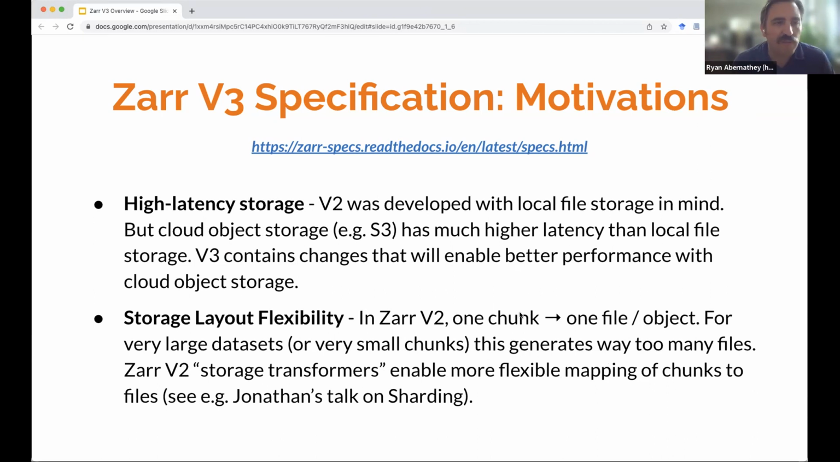Another motivation is the emergence of high latency storage, by which I really mean cloud object storage, right? So we think of Zarr as a cloud native format, and it works very well in the cloud today. But the specification and the way things were organized within Zarr was developed originally with local file storage in mind. The big difference between cloud storage and local file storage is that cloud storage has much higher latency. It can be 100 milliseconds before you even can get a single byte back from object storage, right?